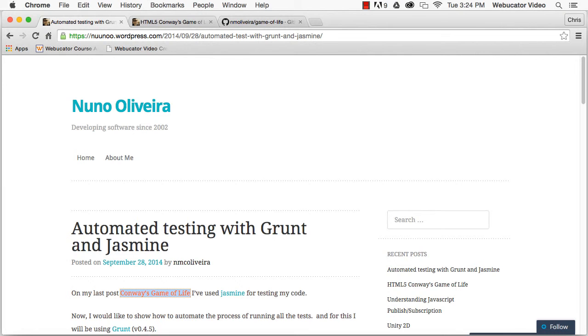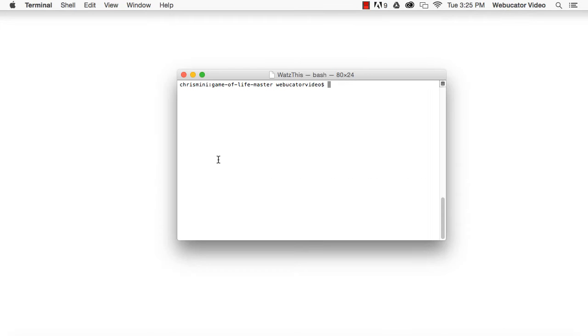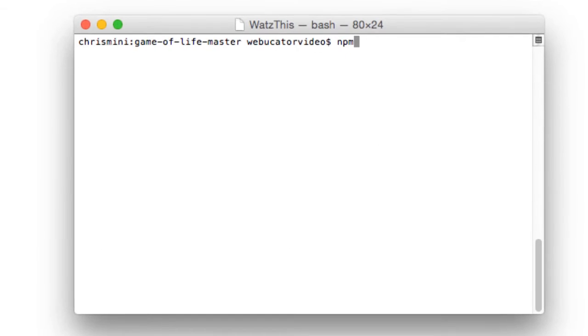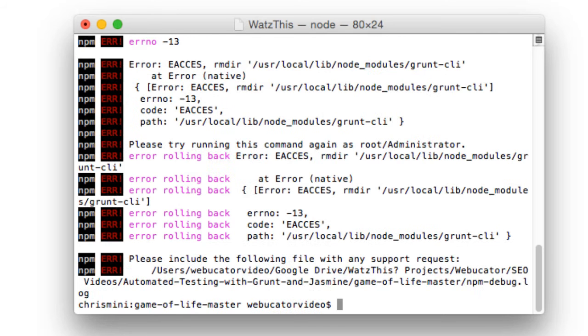In the command line, install Grunt by running the following command. If you're running on a Mac, you may need to use sudo to run as an administrator. And the -g flag makes it global.